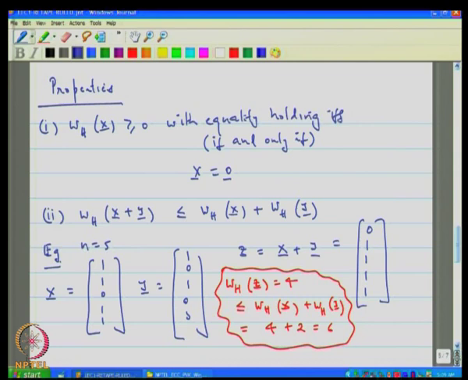is that if you take the sum x plus y, then the Hamming weight of that sum is less than or equal to the Hamming weight of x plus the Hamming weight of y. And that is actually not hard to see why that is true. First, let us take a look at an example. In this example, x is the vector 1, 1, 0, 1, 1, and y is 1, 0, 1, 0, 0.